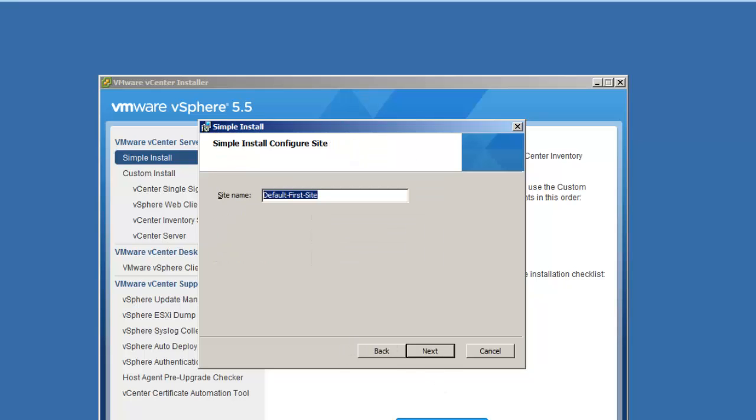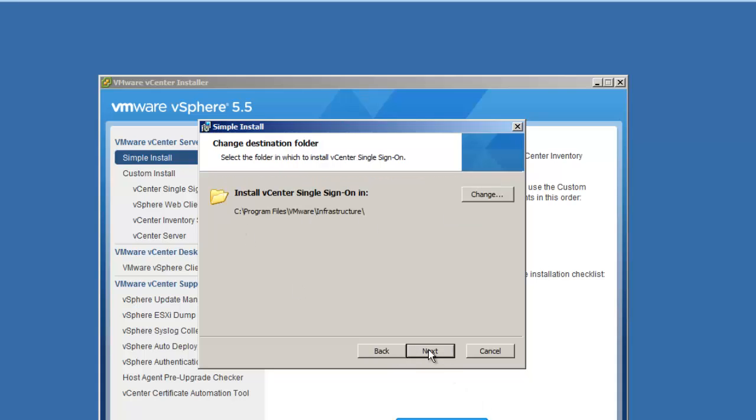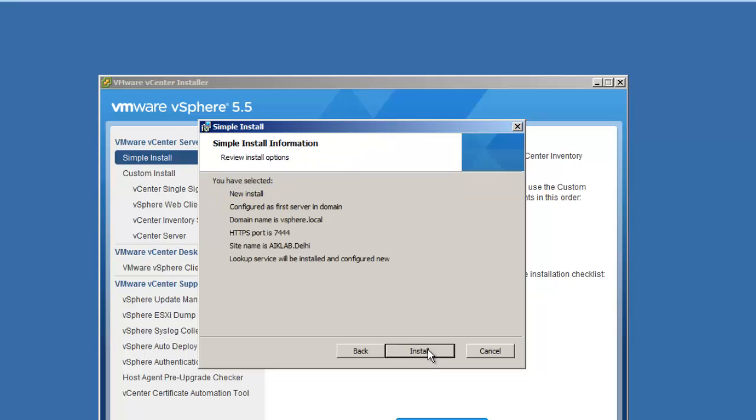Click next. Okay, default site name. Let's say this is aiklab.delhi. So let it be a simple site configuration. Next. These are the ports: the HTTP port and others. I would recommend not to change the port numbers as much as you can remember them. The better option is to go with the default ports. Click next. This is the location where it will install. Okay, next. It will install now.